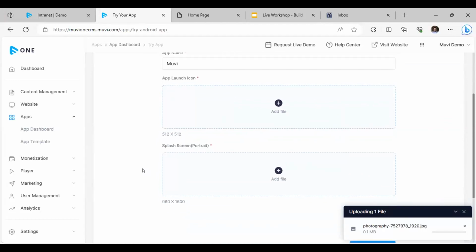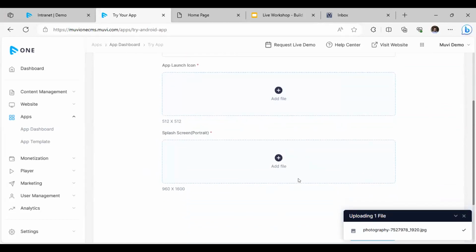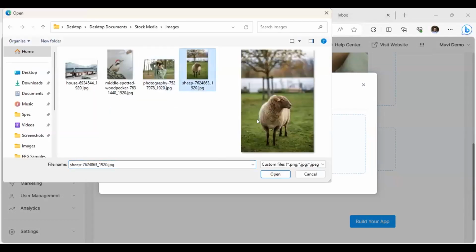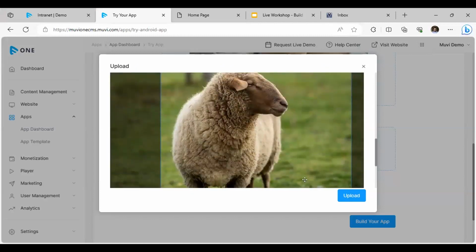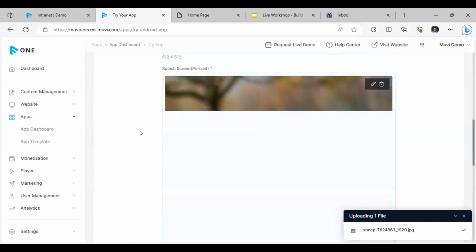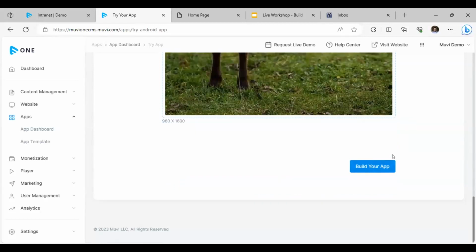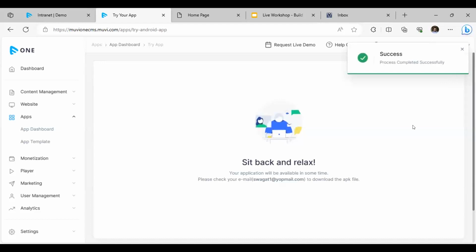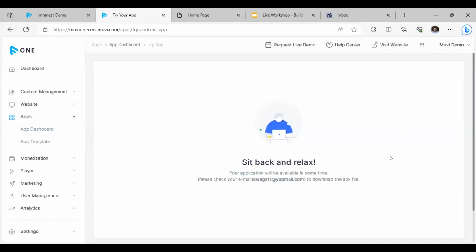Then I upload the app launch icon. Then I upload the splash screen. I'll use this splash screen over here. Then I click on build your app. Okay, so now I've just filled up the form. Our system is working in the backend. It is supposed to build the app. It will take within 3-4 minutes for the app to build, and after this is done, I'll get an email that your app is available. I can then download the app and show it to you. This will take around 3-4 minutes.